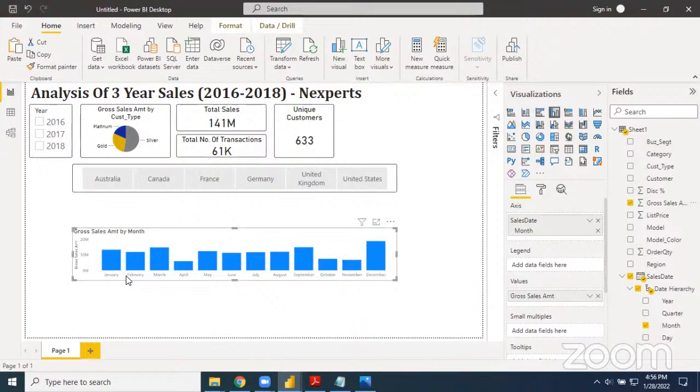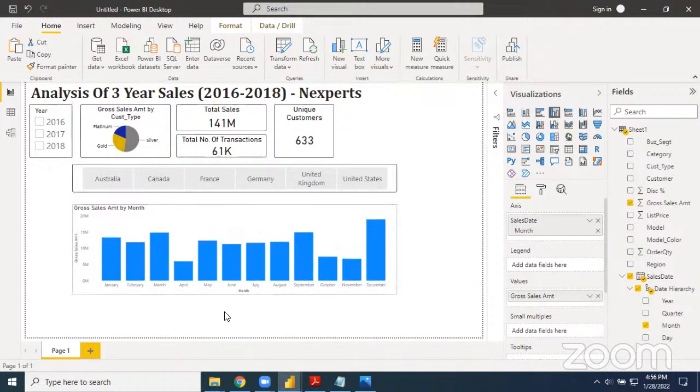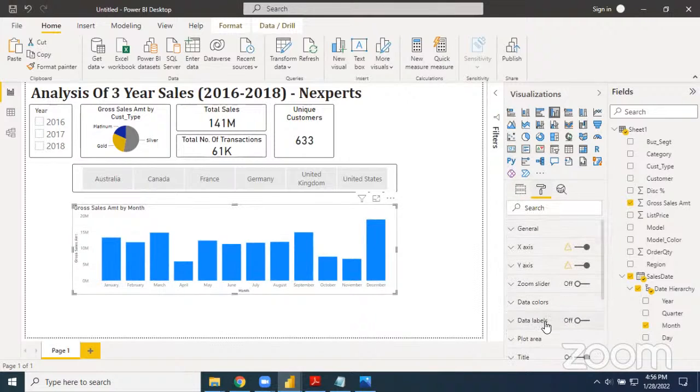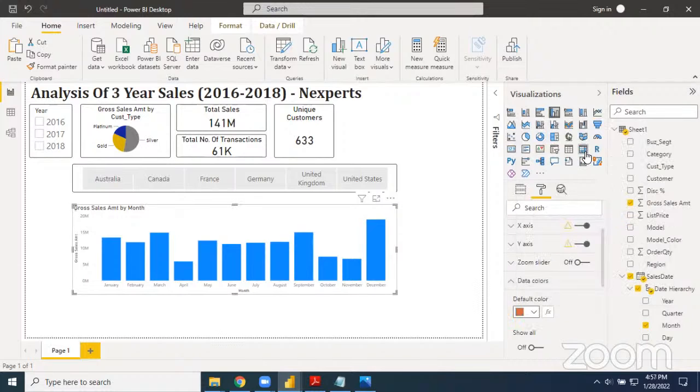Now here, first of all, you can adjust this accordingly. You can adjust the width and height as per your requirement. It's very easy. If you want to make formatting changes of color, you can do it very easily. So you can change these data colors as per your requirement. So these are going to be your data colors. So formatting, you can do it very easily.